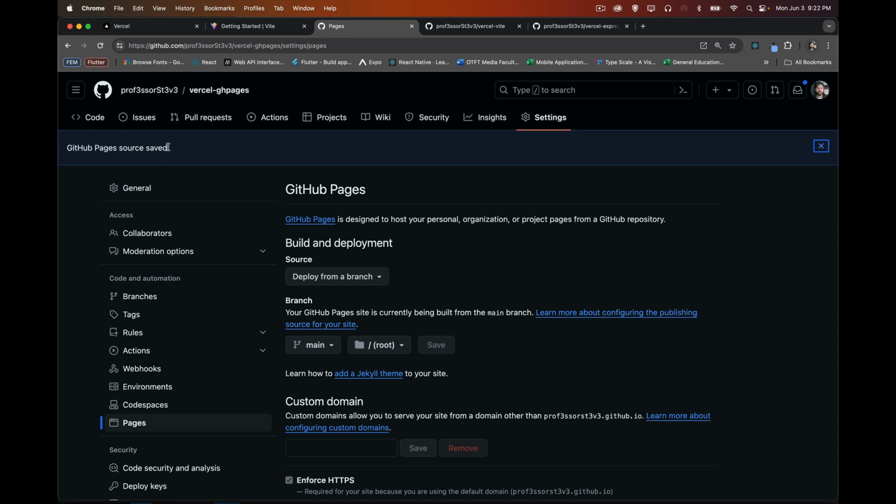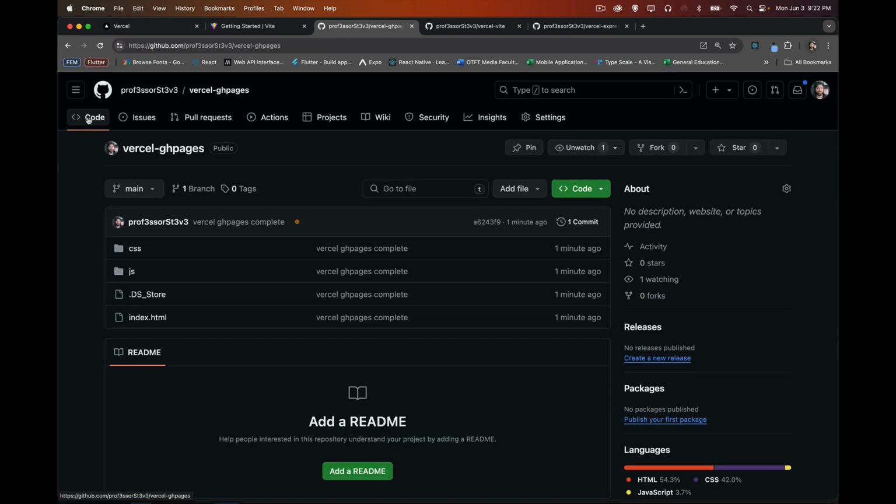That's done. Now, the one thing about this with GitHub Pages, you've got static content. So you've got HTML, CSS, and JavaScript.